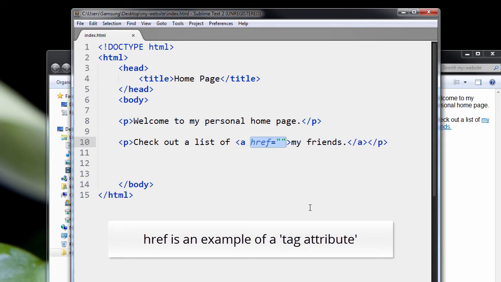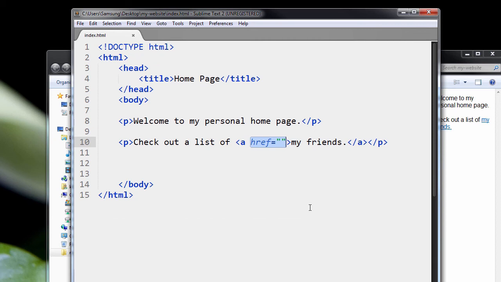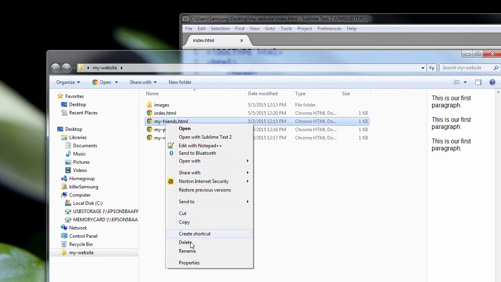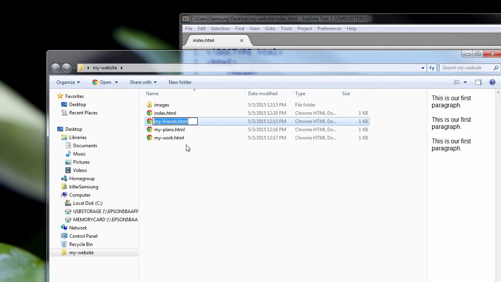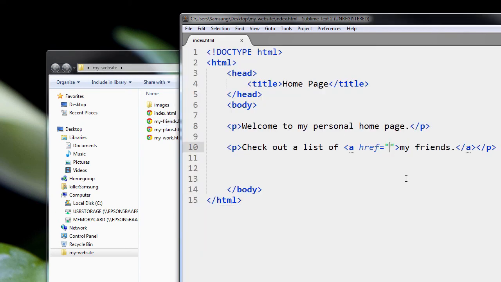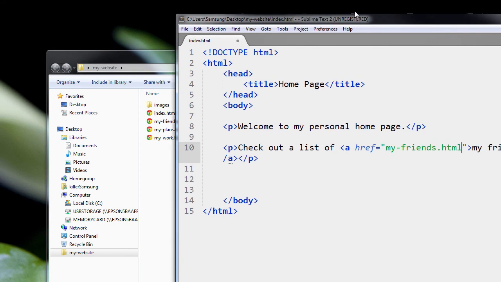just kind of like your hair color is an attribute of you. How tall you are is an attribute of you. An attribute is just a little extra information about the tag. So the href attribute tells you where this link is going to go to. So we want to go to, in this case, the page My Friends. So let me just select this, copy that name so I don't have to type it out like a sucker. There we go. Let me get this in view.